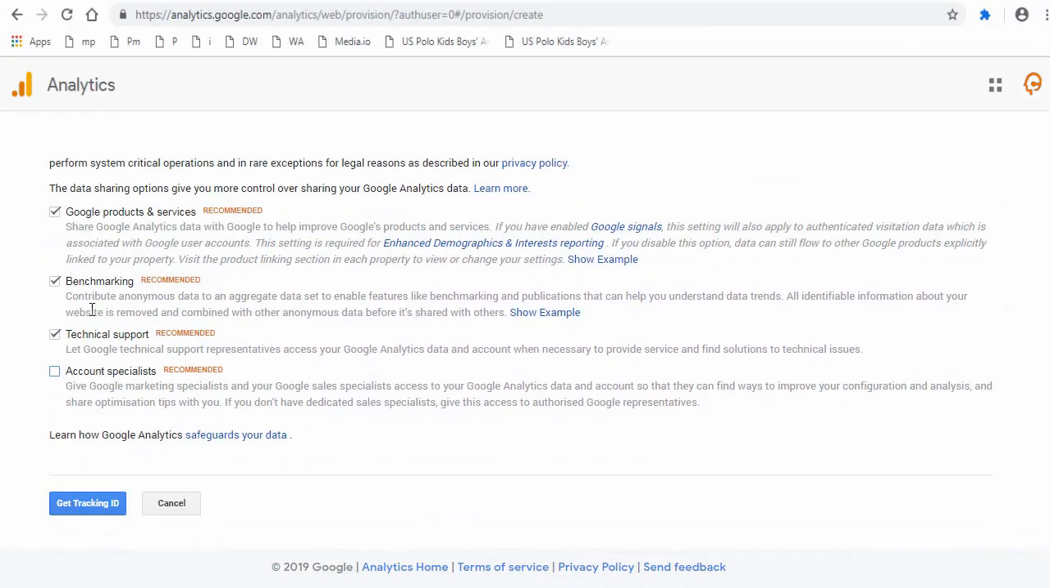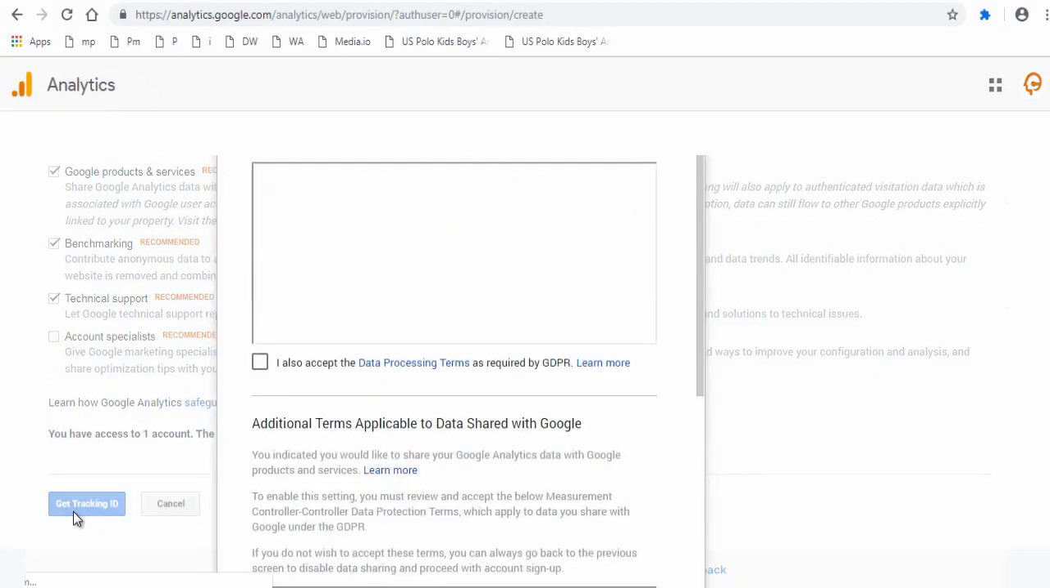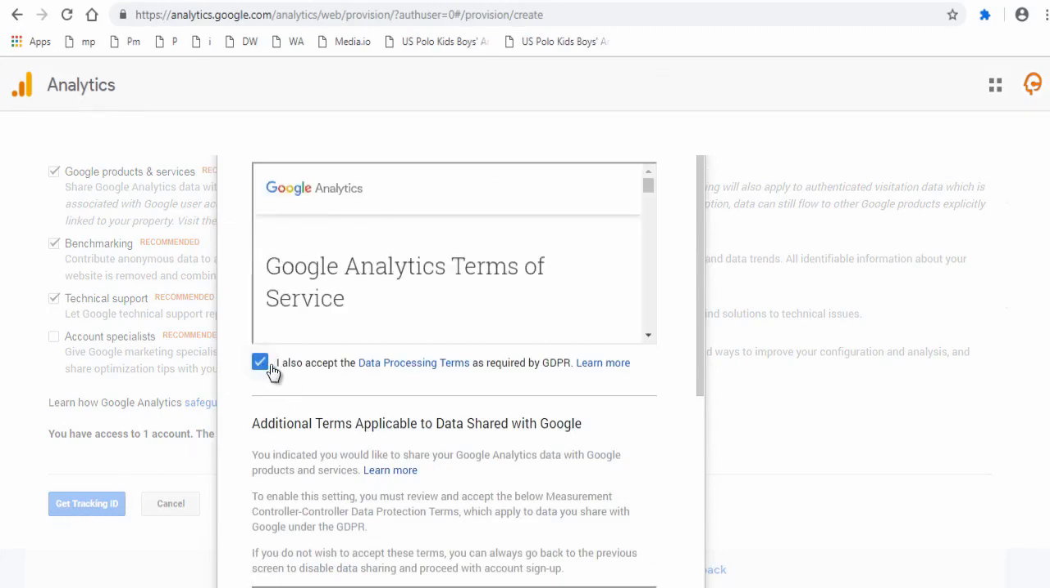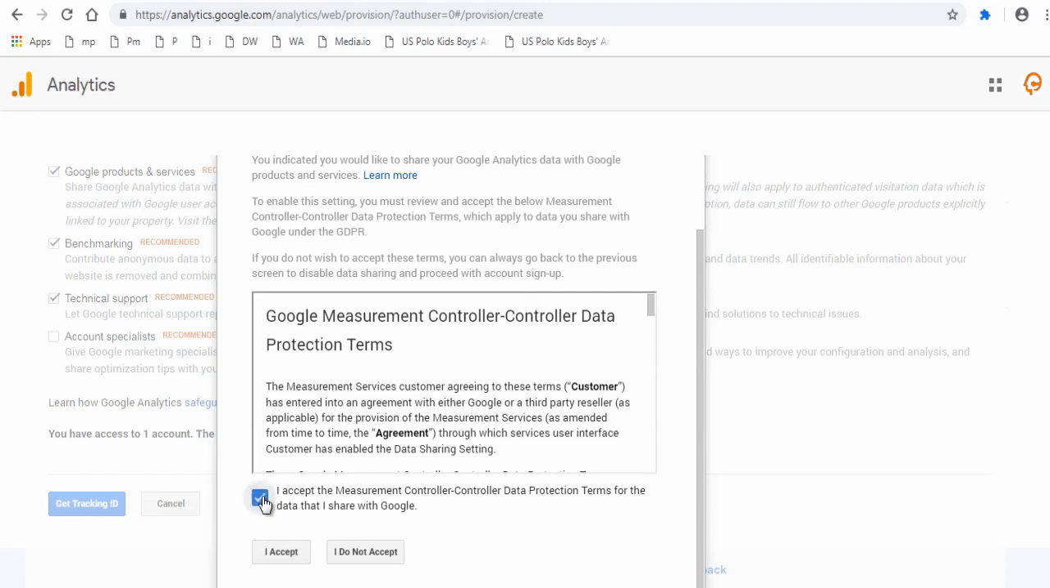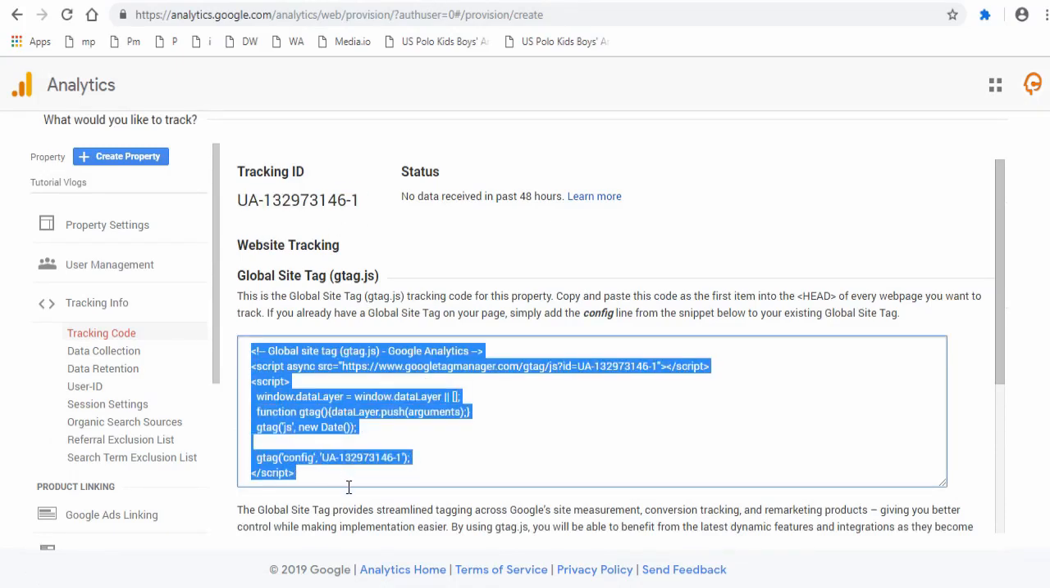Next, click the Get Tracking ID button to get your Google Analytics tracking ID. And finally, you need to read both the Google Analytics and the Google data sharing terms and accept them. This is your Google Analytics tracking ID and this is your tracking code. Now, the tracking code is to be added in weebly.com.